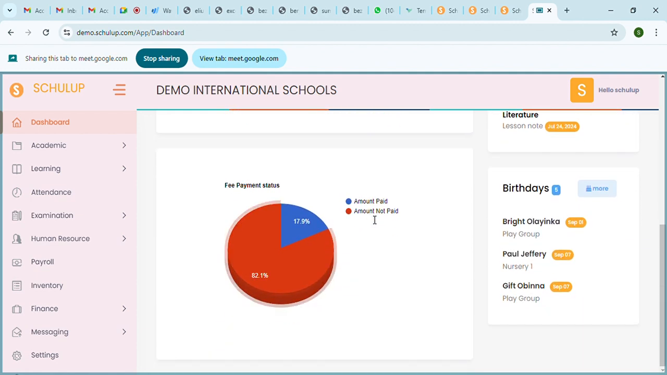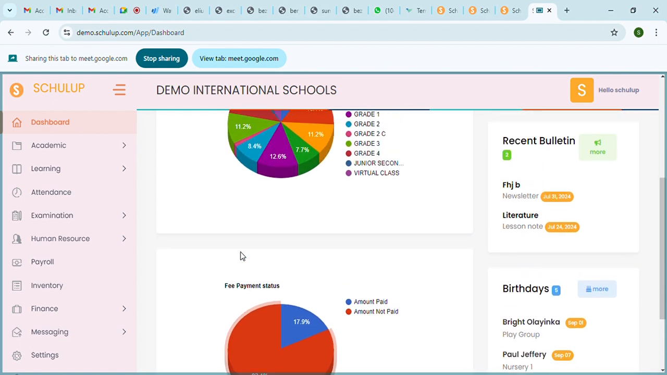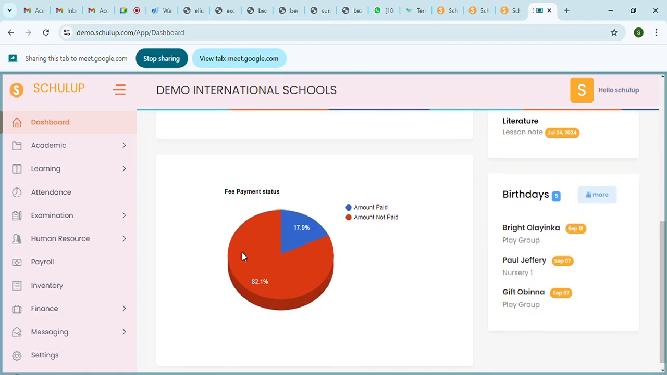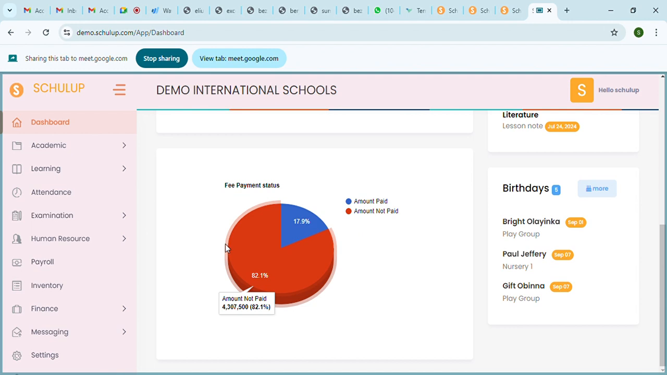Then let's talk about the fee payment status. At the beginning of the term, the application will give you an idea of how much you're expecting when everybody makes payment. At that time, this chart will be red, showing that this is the amount you're expecting, 100% non-fee payment. But once payment starts coming in, the chart will start differentiating into the blue part, showing you the amount that has been collected and how much is still pending. So a glance at your dashboard will tell you where you are financially.